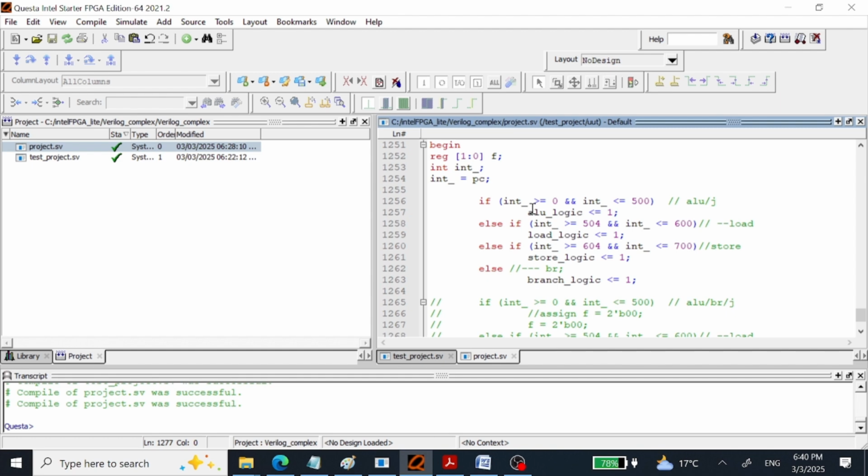We can say that from the addresses 0 to 500 we have ALU jump instructions. I am just assuming this. In that cache, from 504 to 600 we have load type instructions. Then from 604 to 700 we have store type instructions, and then we have branch instructions on the addresses which are above 700, right?